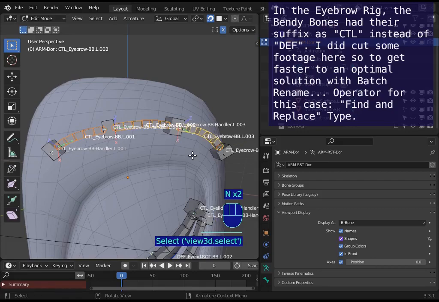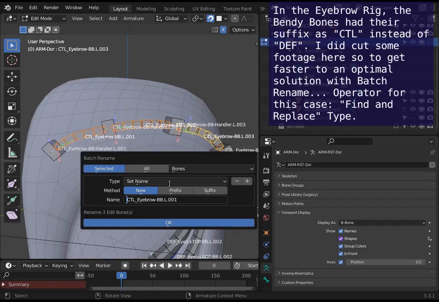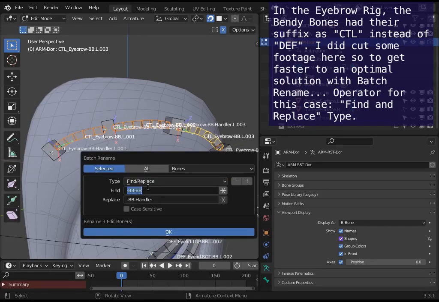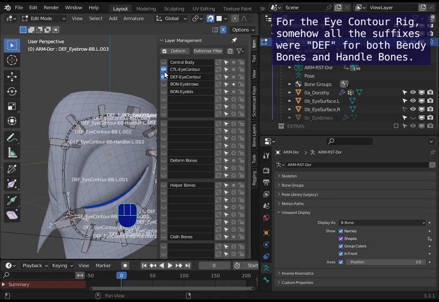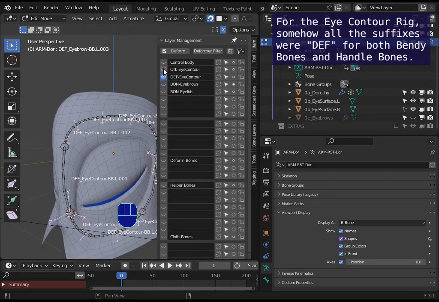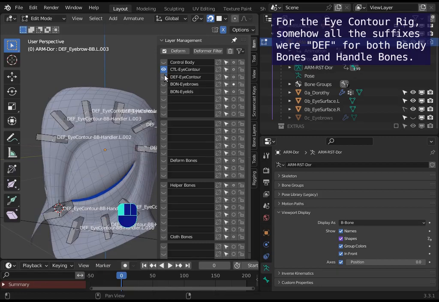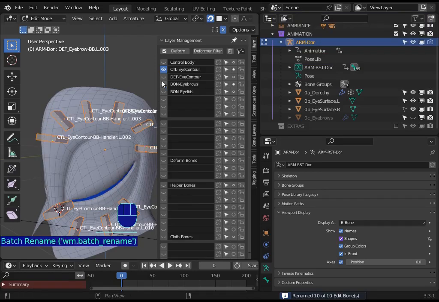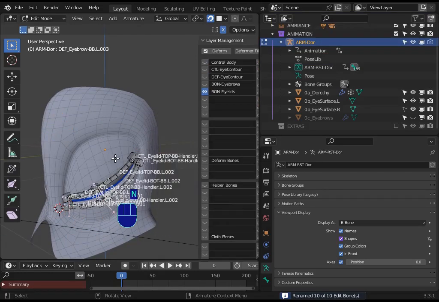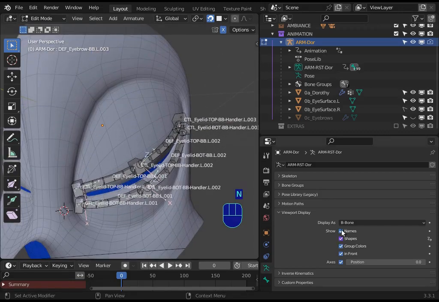I made some mistake here. You see, I've put control. Oh, actually, find and replace. So I pick CTL, find CTL, replace with def. What about the eye contour? Just that these, the controllers, they got wrong, so def into control. There we go. Very easy to solve this. Let's go back here. Now names are not relevant.